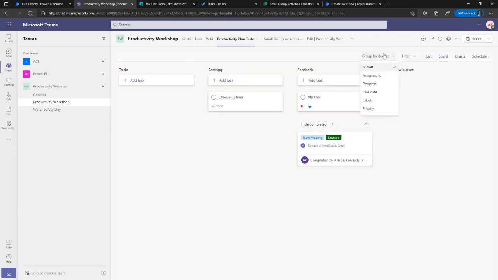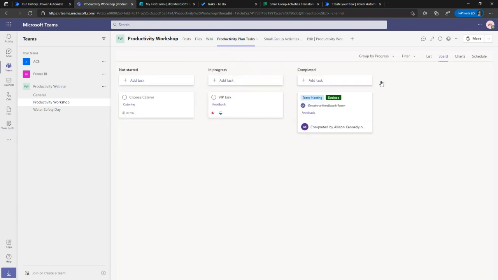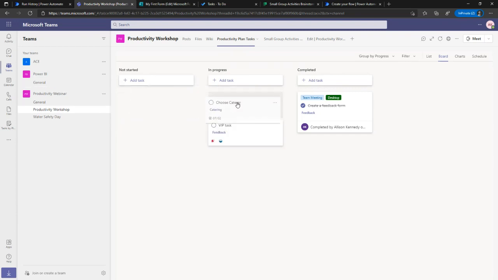I can just change the grouping to group by progress. And now I can see, what am I working on? What's completed? What haven't I started? When I start something, I can just drag it into the next thing and drag it into the next one. Right? Very easy to just drag and drop and move these things around.